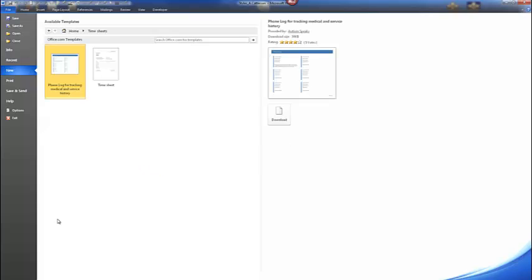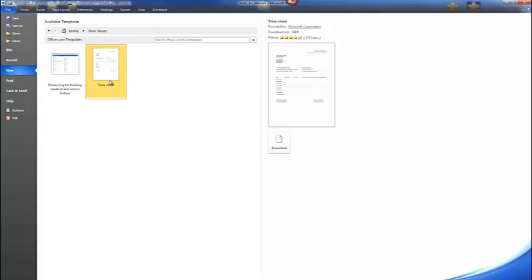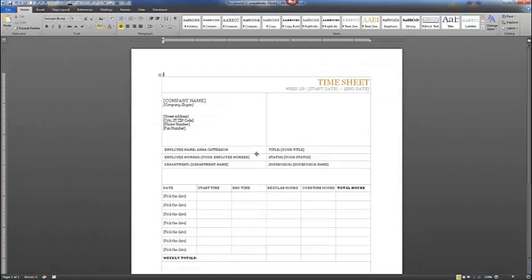Once I've selected timesheets, I have two options to choose from. And really, for this exercise, it doesn't matter what timesheet that you use. However, I'll be using this one, which is by Microsoft Corporation. I have made my selection. I'm going to select Download. Depending on your internet speed will determine how fast the download happens. What's great about templates is that the document's already been set up for you. All you have to do is fill in the information.